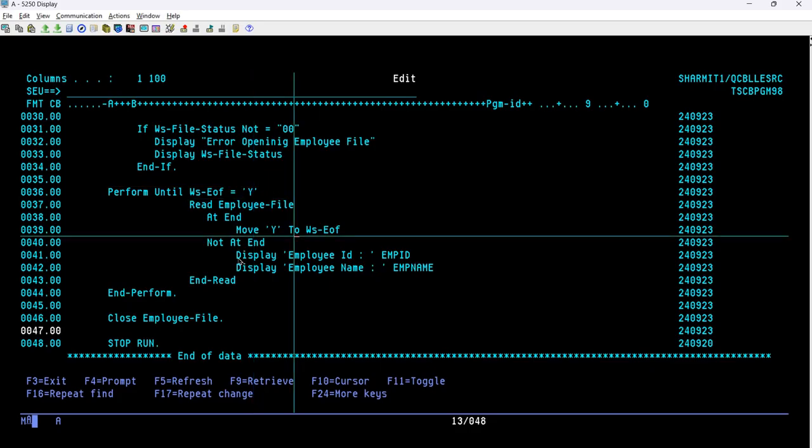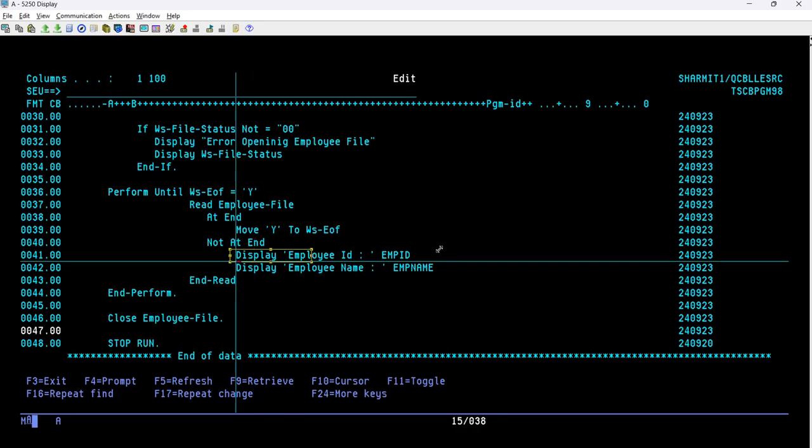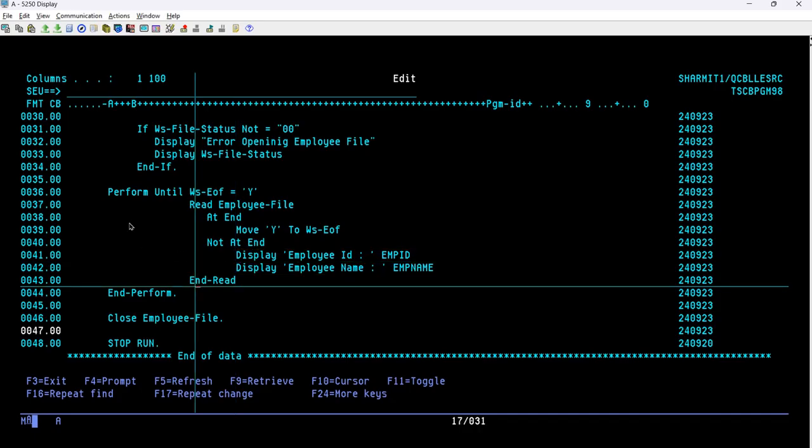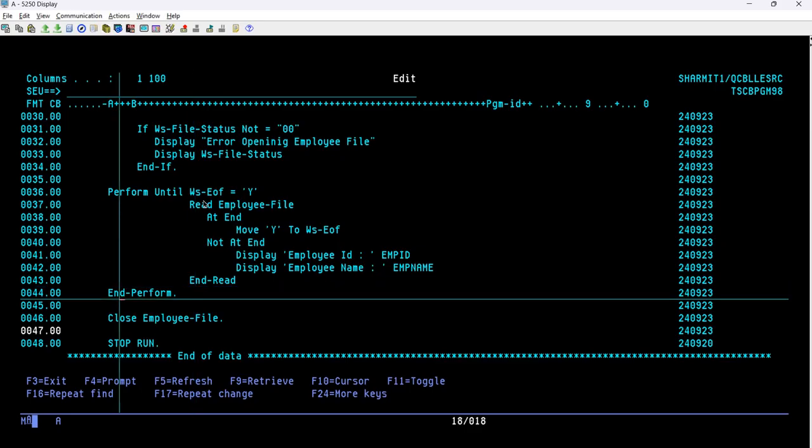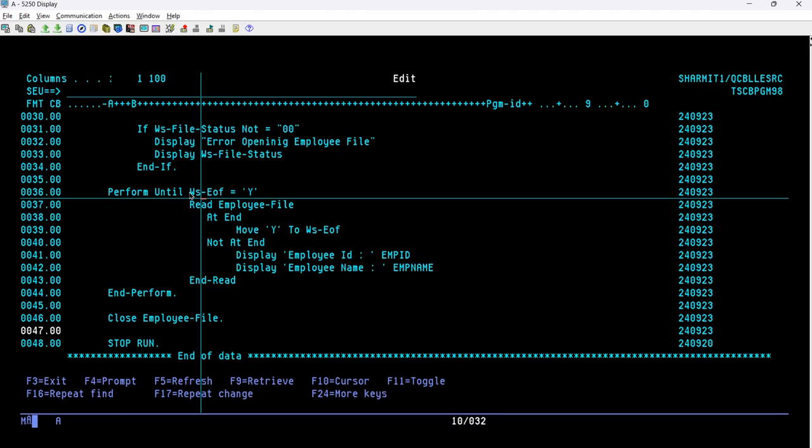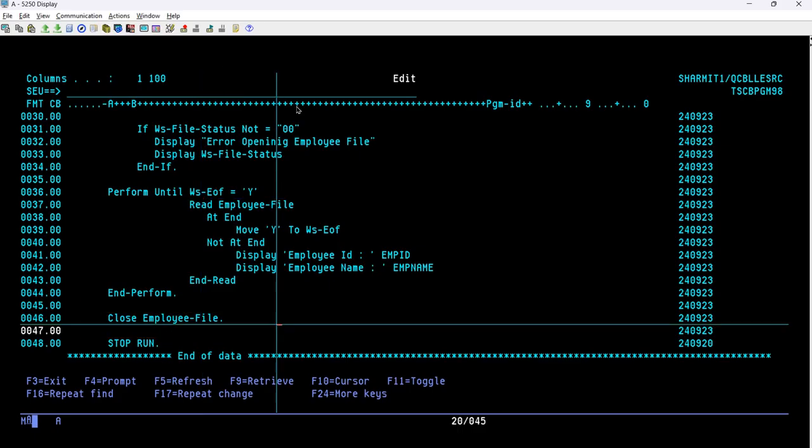But if it is not at the end, then it will print the data like this: employee id is EMP-ID and employee name is EMP-NAME, and then we have END-READ. So one by one it will read till it reaches the end of the file. Clear? Once WS-EOF equals 'Y', it will simply go to END-PERFORM. This is the variable which we declared in the previous session. Once we came out of this, we close the employee file, and then STOP RUN terminates the program flow.